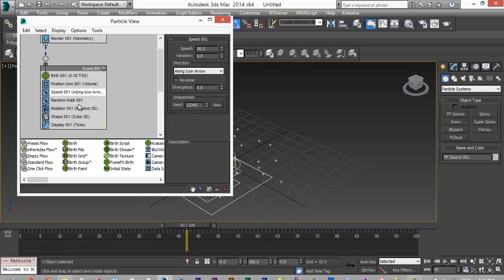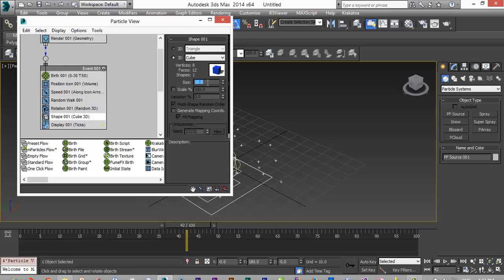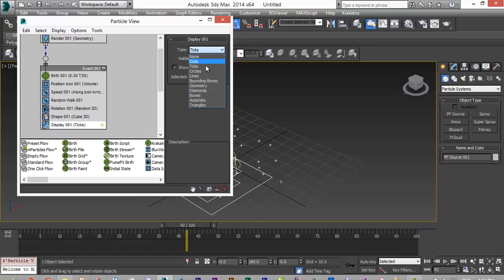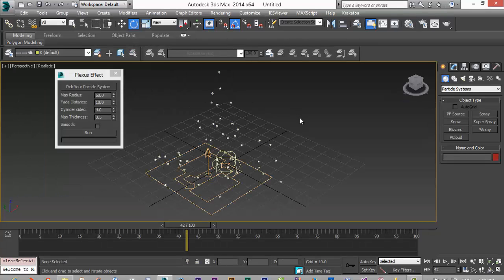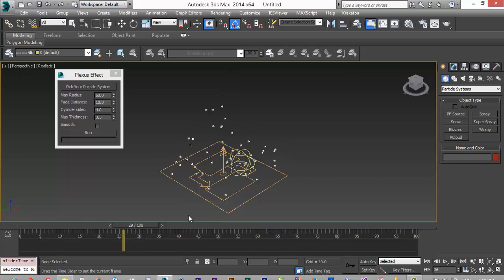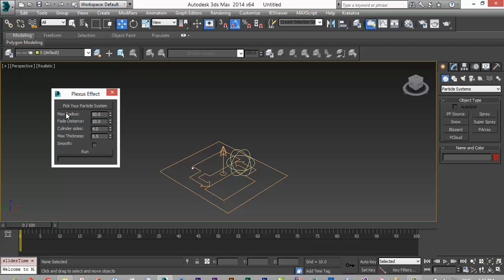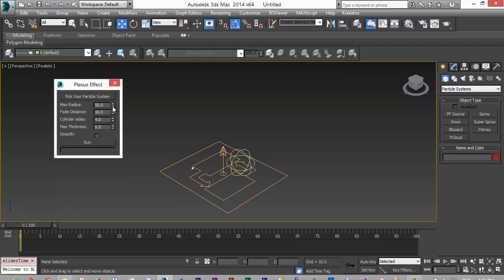We can also have some cubes, and geometry. So this is a simple scene with particles, and if you pick it, you can pick it. But the big upgrade here in the first version of Plexus is that you can animate the range of maximum radius, the fade distance, and also the cylinder size, and also the thickness. So for example, here you can have a lower value of thickness and here a higher value, or for max radius.